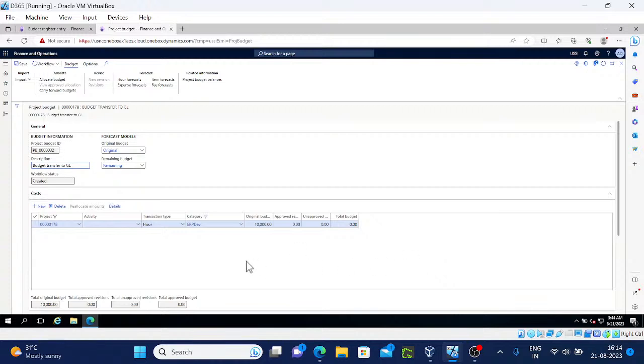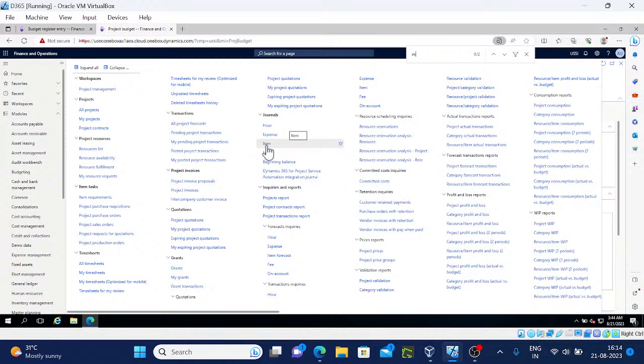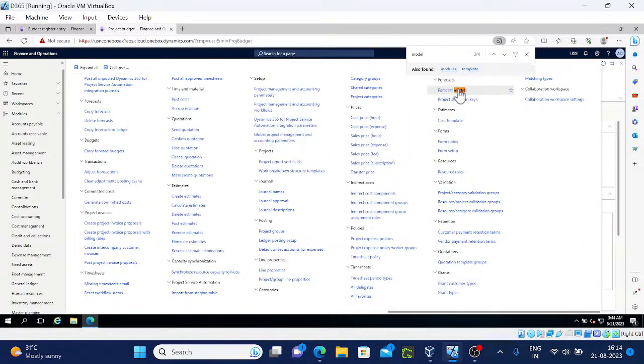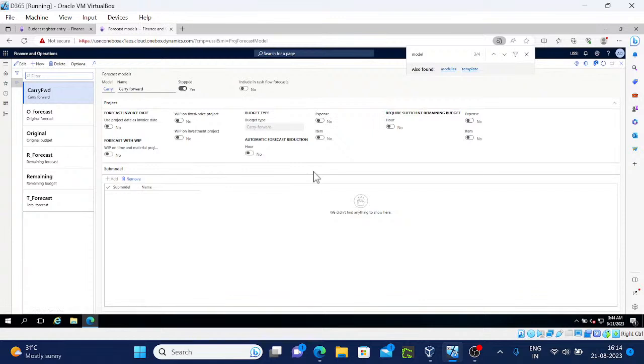And next is configure and set up project budgeting models. If you want to set up budgeting models, you need to go to Setup, Forecast, and Forecast models. We can see many types here: original budget name, model name, and then we have a few other options. If you take original budget, these fields will be grayed out. Everything will be based on the type of the budget.